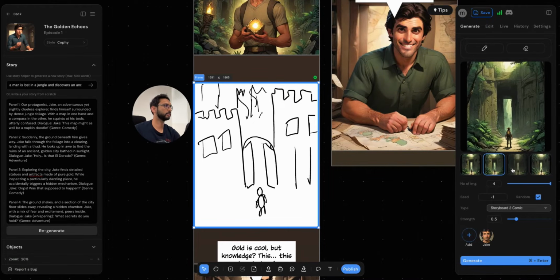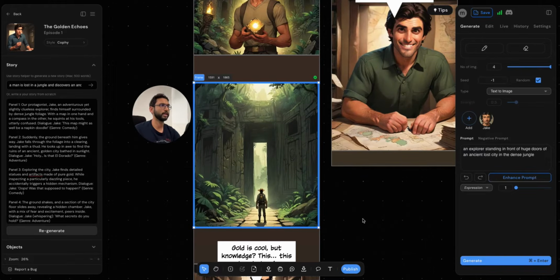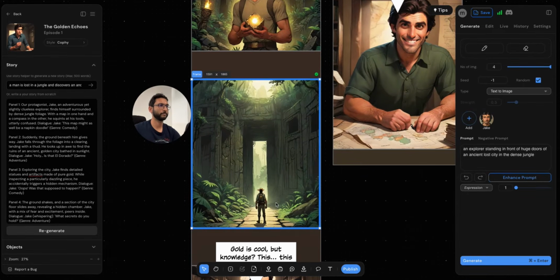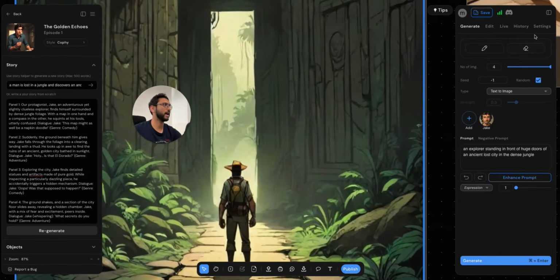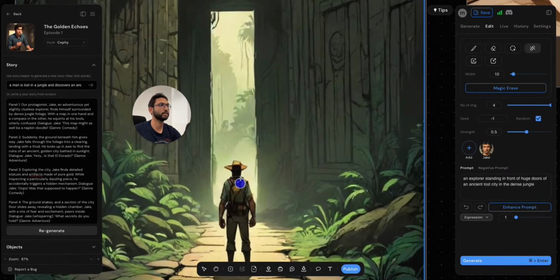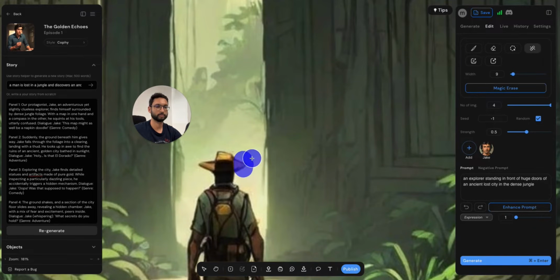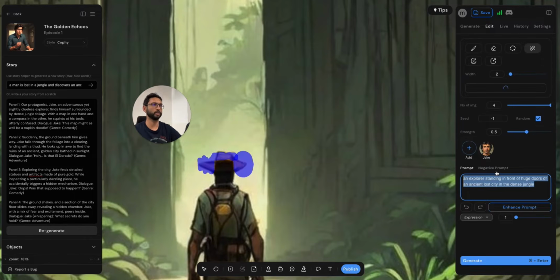Oh, that's nice. That's actually really cool. I'm gonna go with that. Wow. Okay. He is wearing a hat for some reason. I do not want the hat. I'm gonna magic erase that hat. Meanwhile, I'm going to write the prompt for what I want to generate next, which is inpainting this image of the explorer.